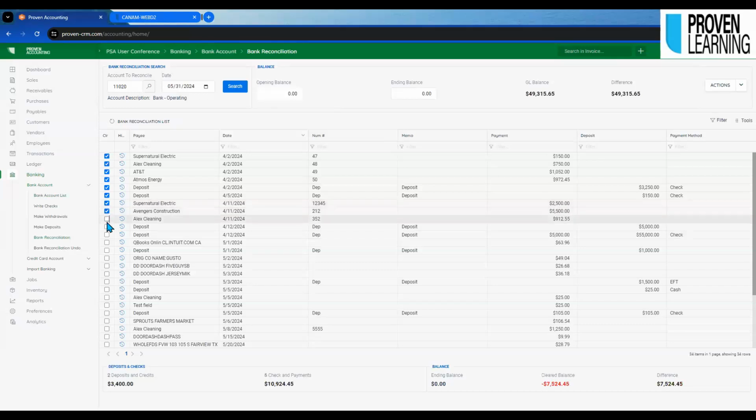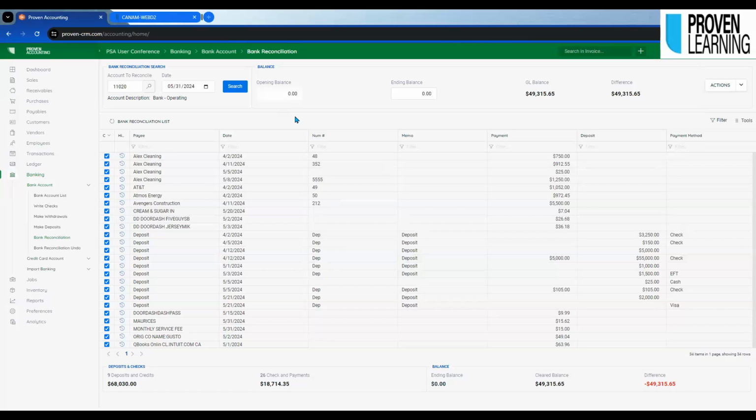We're going to select the items that are on our bank statement. Once all of your checkboxes are checked, we will enter in the ending balance that is on the bank statement. The difference should be 0 in the lower right-hand corner. If the difference is not 0, then a few things may have happened. You may have too many boxes checked, your date could be wrong, or your ending balance could be off.